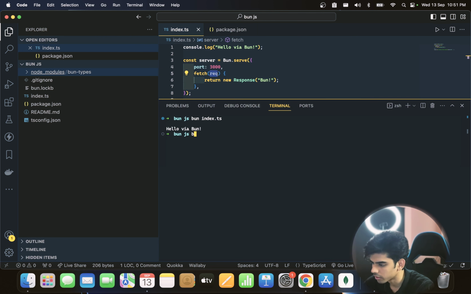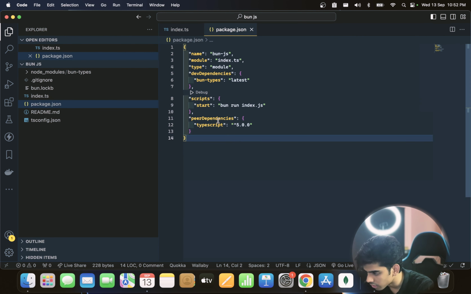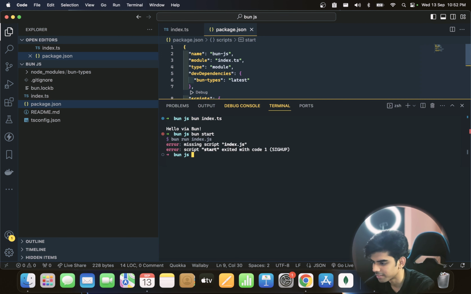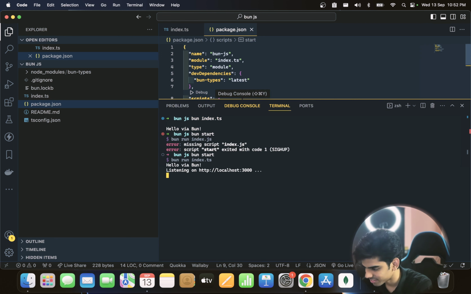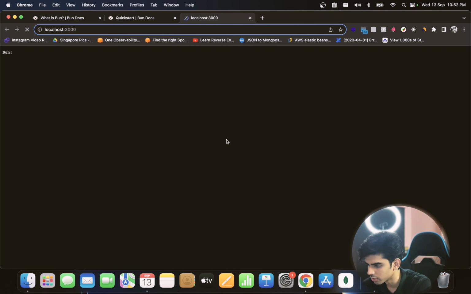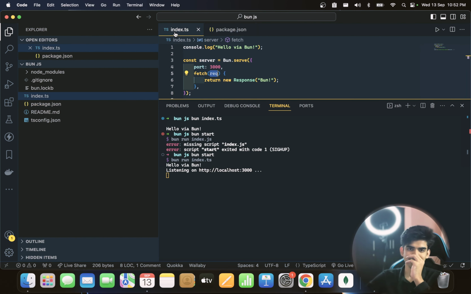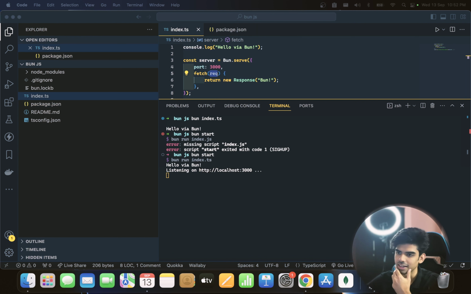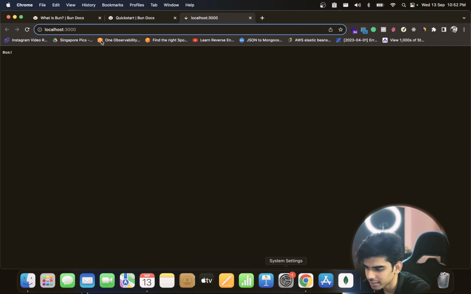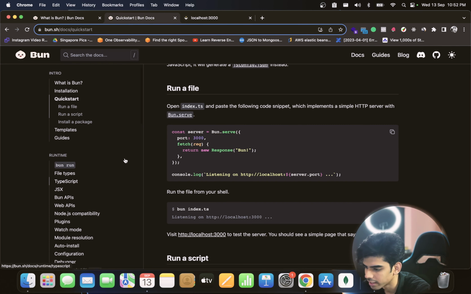So now I'm gonna write bun start. Well, it should not have a missing script. Oh, index.js, my bad. So if you see, it's running on localhost 3000, and it is giving me a response of Bun. So we have actually created a small application on Bun.js, and I think this was very helpful. And now let's play with it a little bit, and let's look at different stuff.